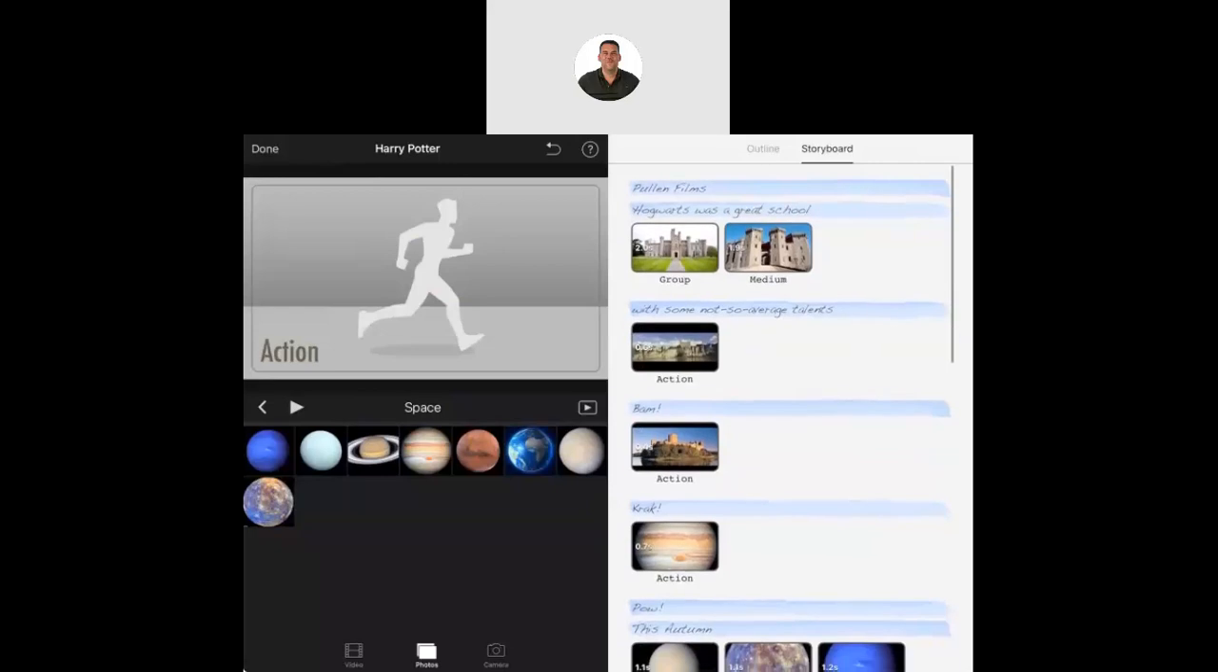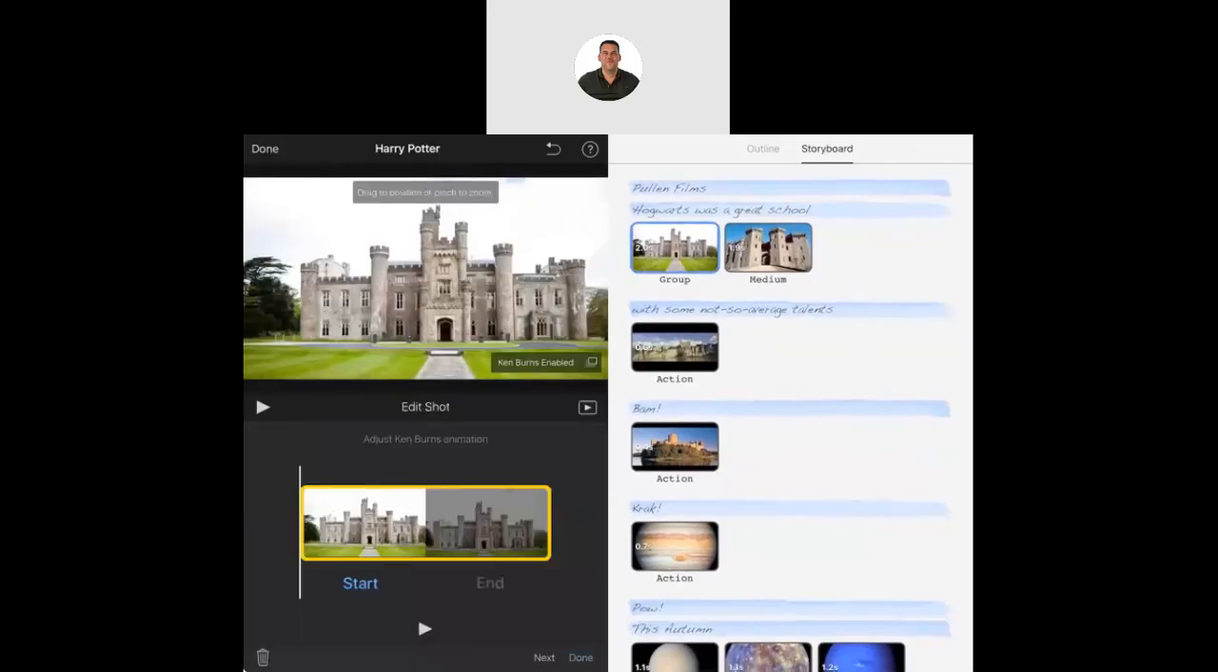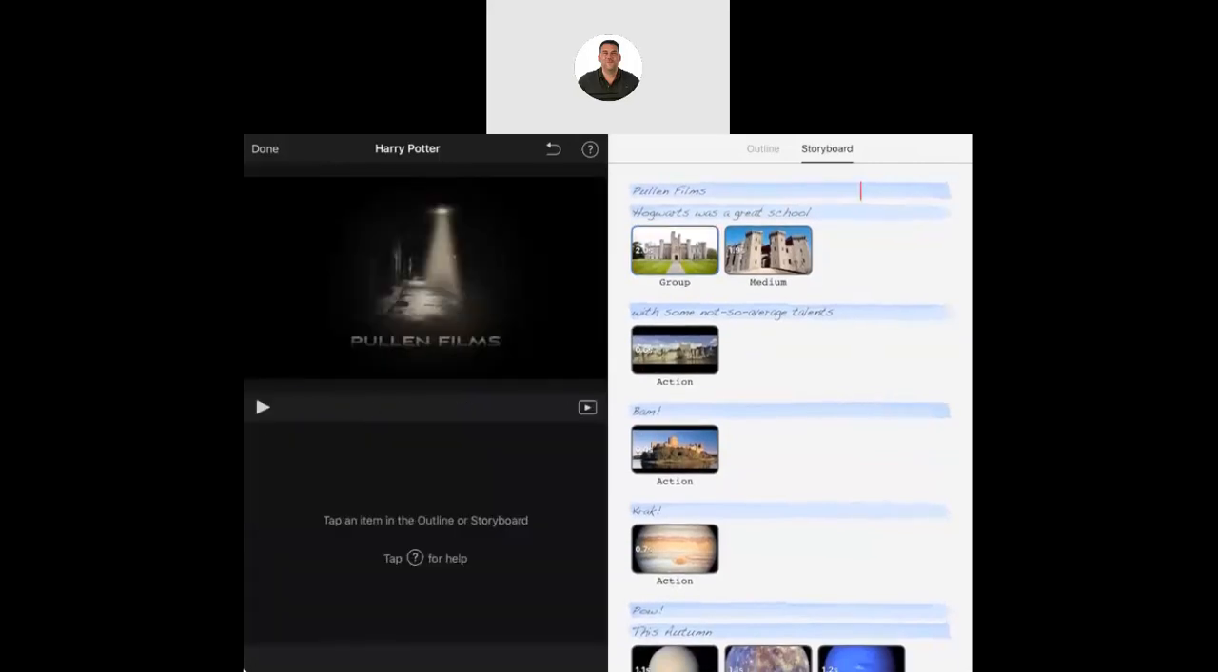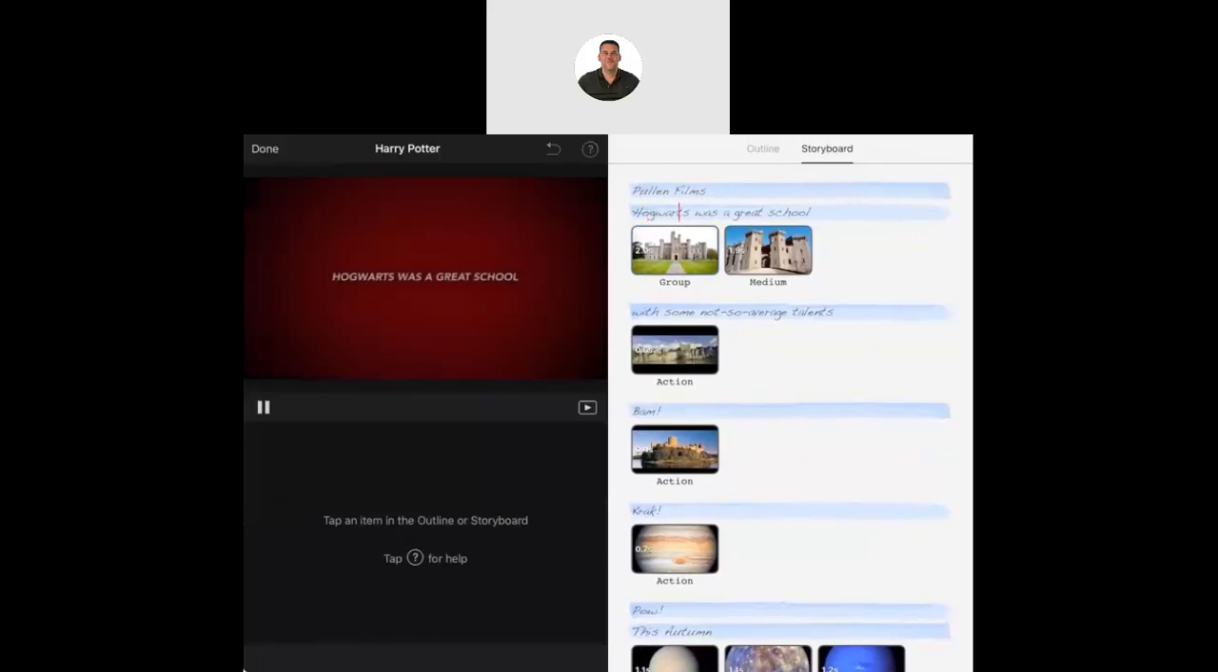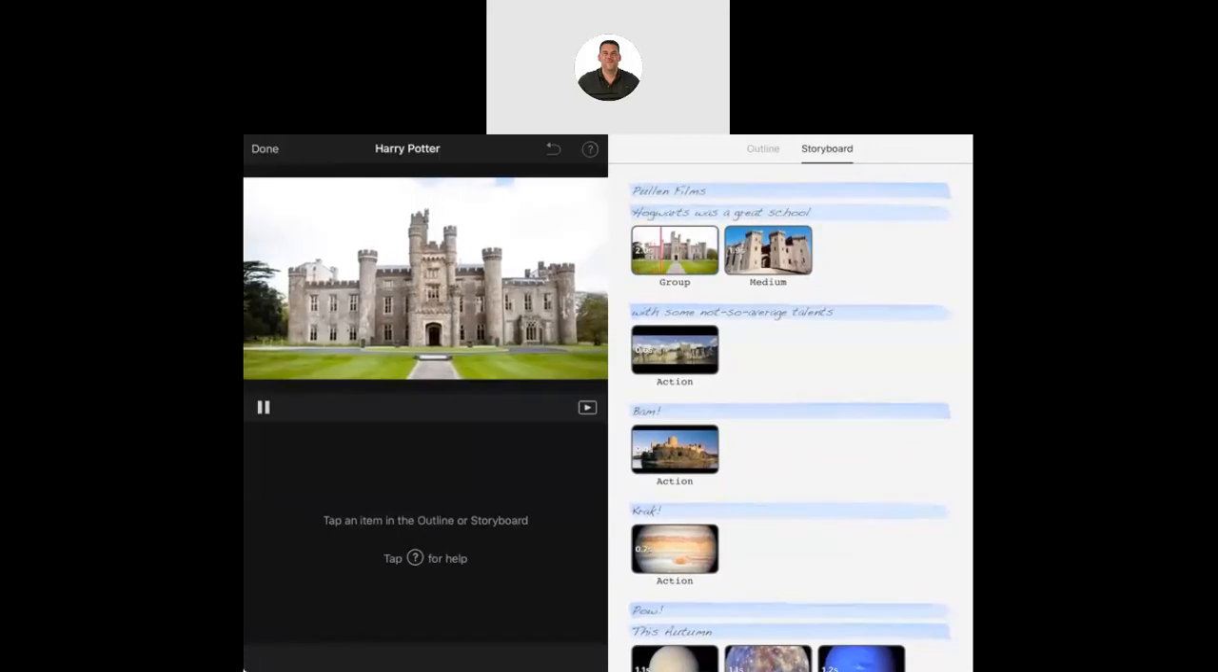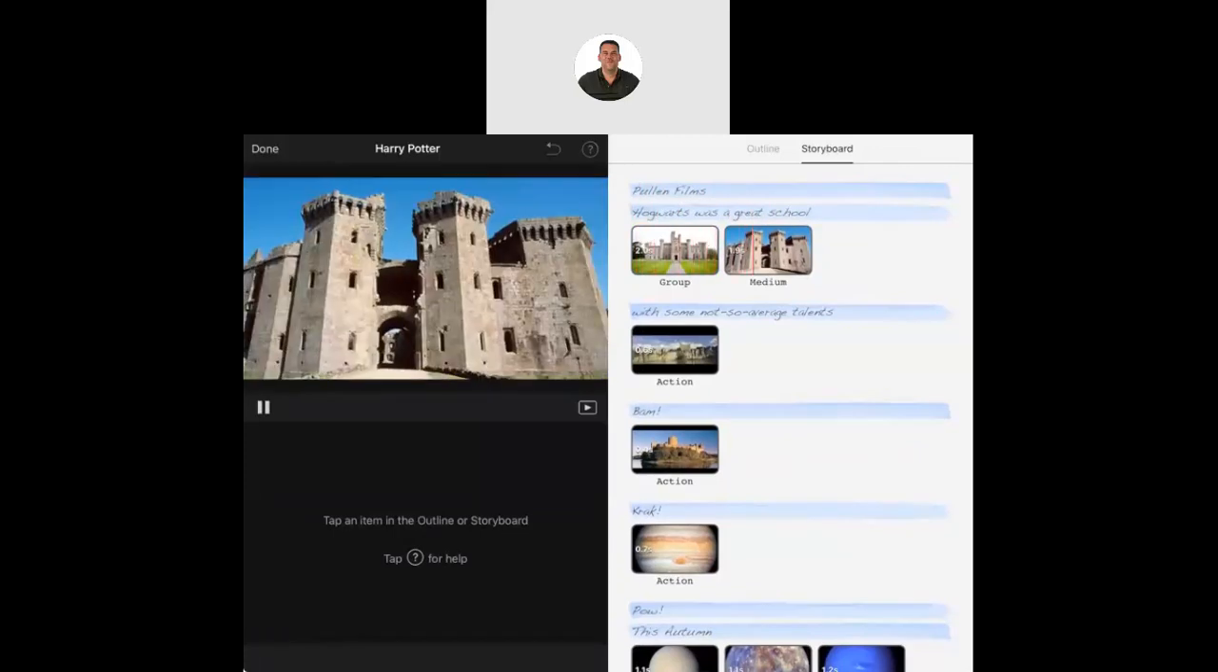If I go back to the very start then, and let's go to here and tap play, on the left-hand side, you'll see I get a preview instantly of my movie. So Pullen Films, then it goes into that Hogwarts was a great school. And then it's going to tap on those pictures and just zoom through each one.